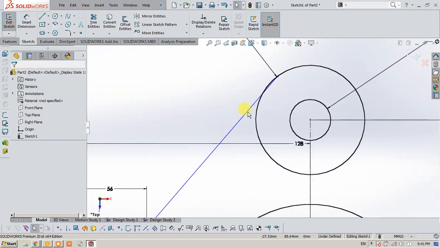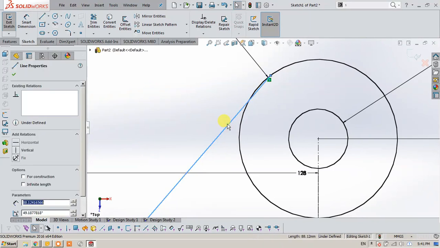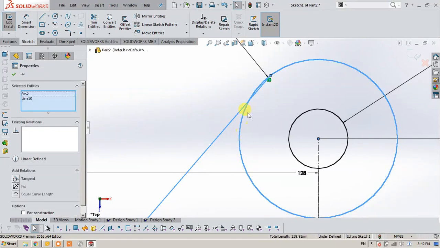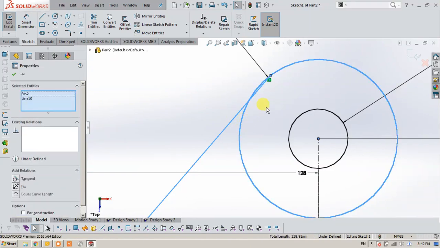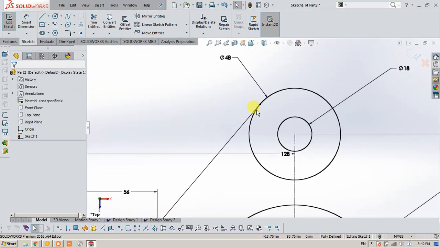Now it's not tangent, so we highlight this line, hit control, and then highlight the circle, so we can highlight the two. Once you release the control, you'll have this menu right here. You can choose make tangent or fix or other relationship. We'll choose make tangent, so this is like a tangent line.